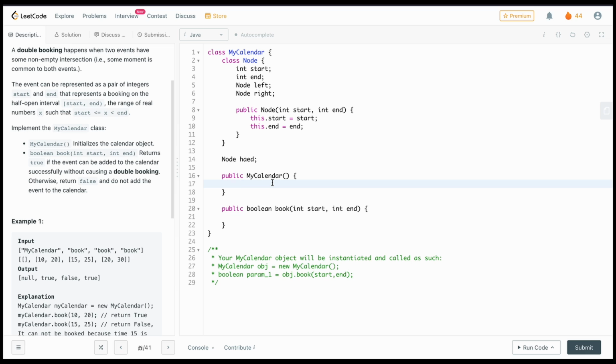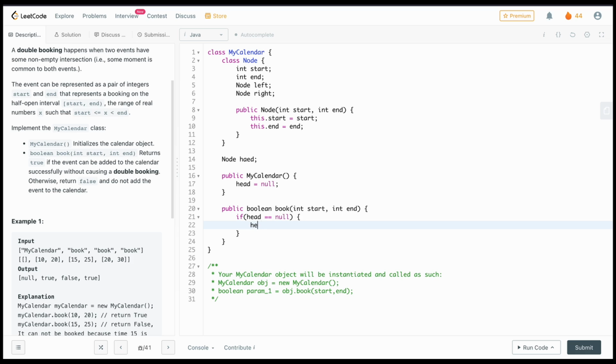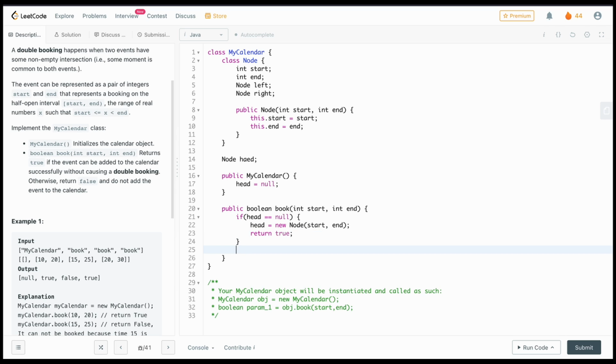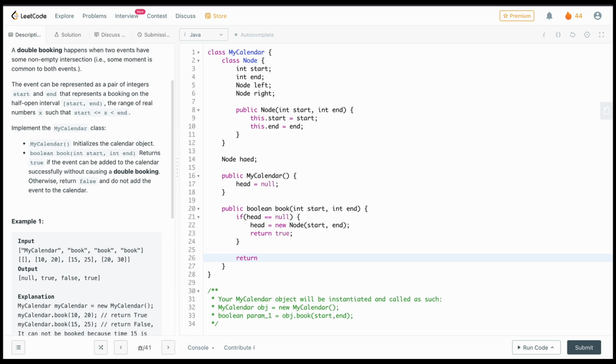When this class is called, our head pointer initially will be null. Now when the book function is called, if head equal to null, then we will create a new head from start to end, and return true. If head is already present, then we will return a function of add node. We will pass start, end and head.